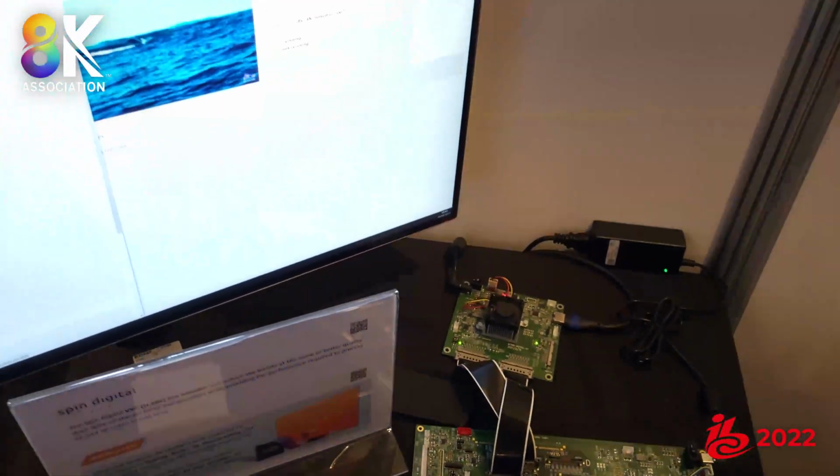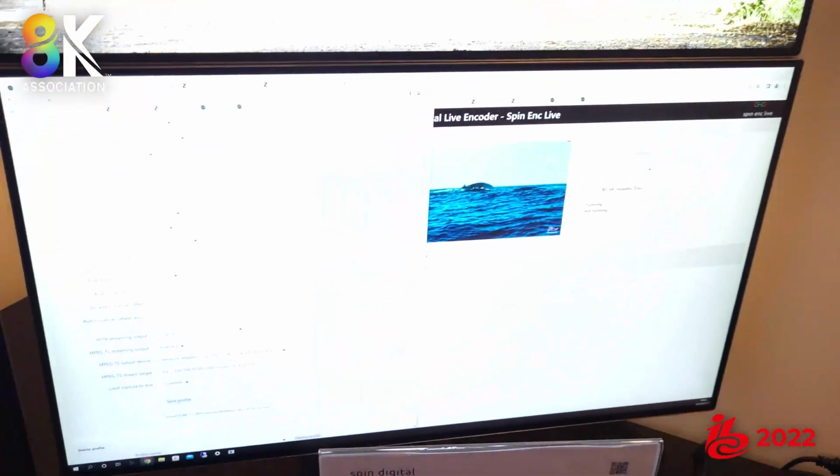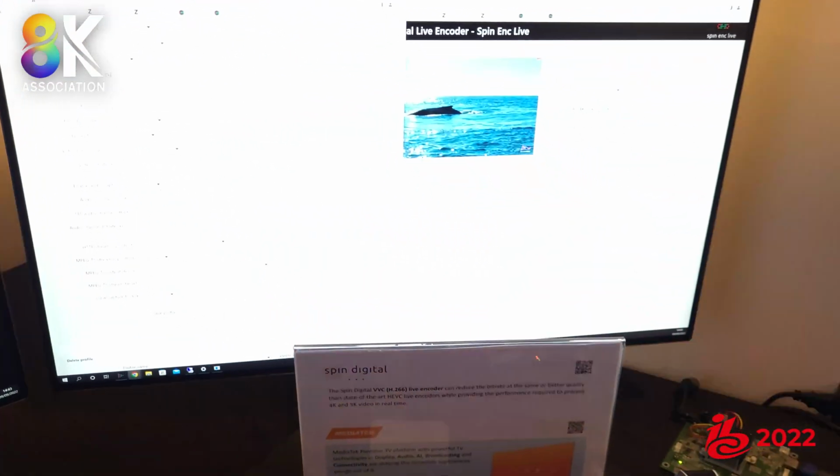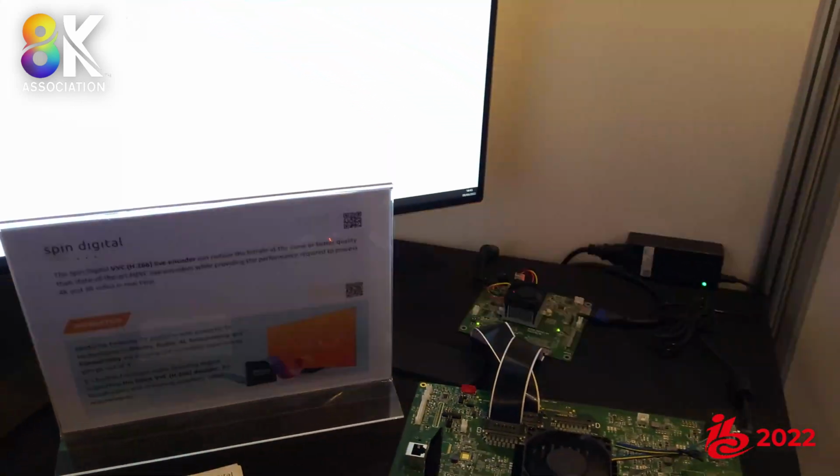So this second board here converts it to 2.1 HDMI, which allows it to go up to an 8K TV. Again, this is now decoding VVC plus MPEG-H in a TV SoC.